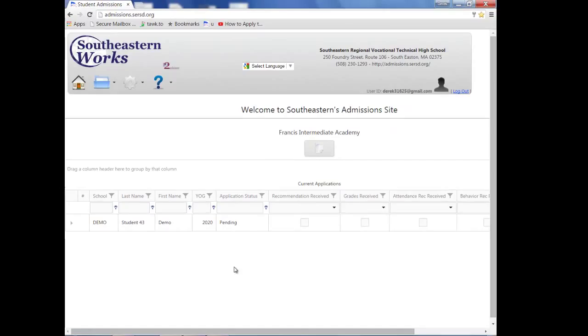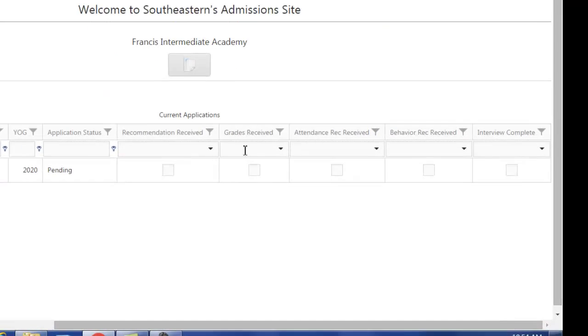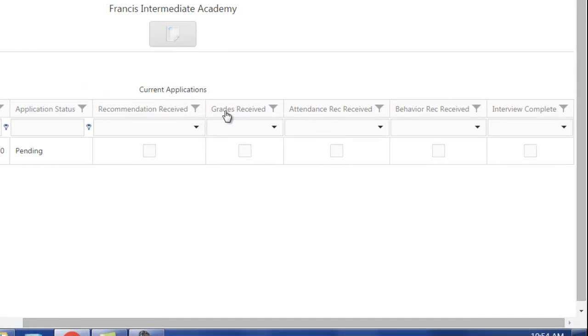If you wanted to see students who we're waiting for specific data from, you can go to these columns over here, and these columns are going to be divided further from what they are right now. Right now it just says grades, attendance, and behavior. We're going to divide them into two separate columns each for each of the three categories. So you'll have 7th grade grades, 8th grade grades, 7th grade attendance, 8th grade attendance, and same thing for behavior.